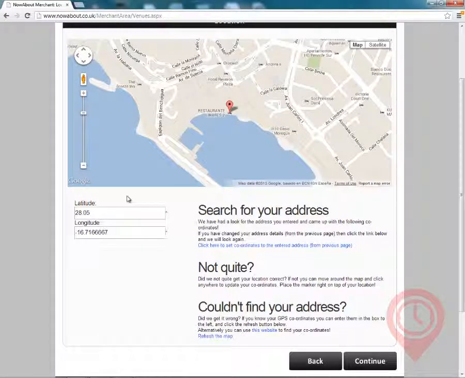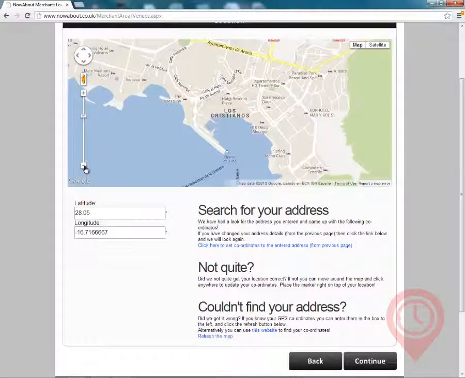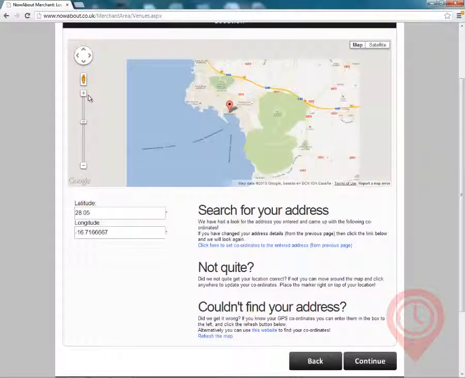Now, the system has automatically looked at the address you entered on the previous page and has made an attempt to locate you. The location that the system has selected is shown by the map pin in red on the map. You can zoom in and out of the map using the scroll bar to the left.